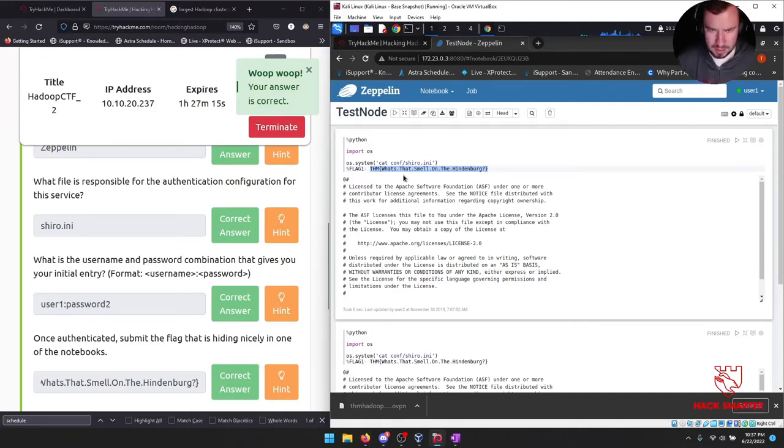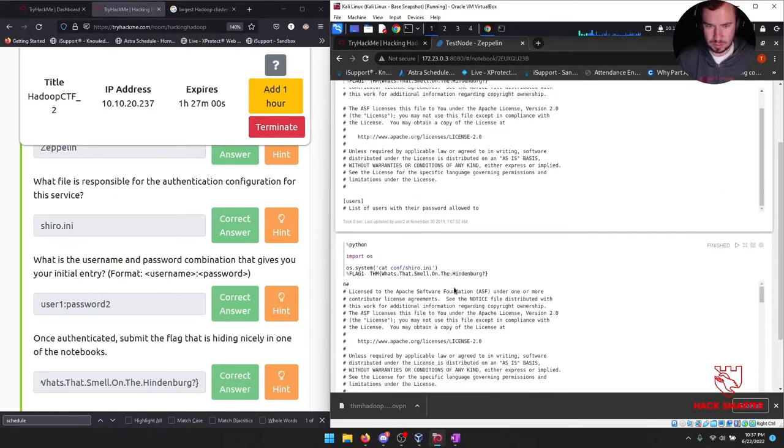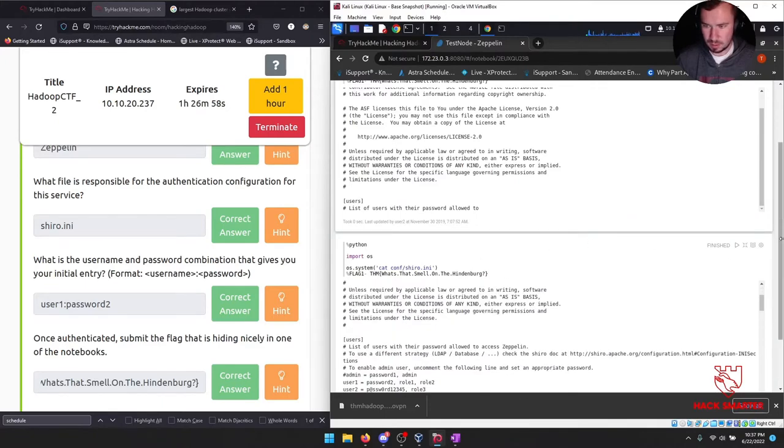And let's just look at this. So this is Python, obviously. We're importing the OS library. Oh, this is that configuration shiro.ini file that we have here. List of users with their passwords allowed to something. Come on, scroll.